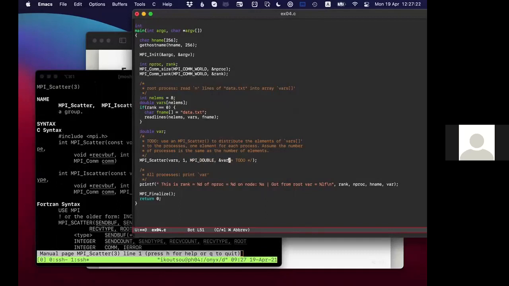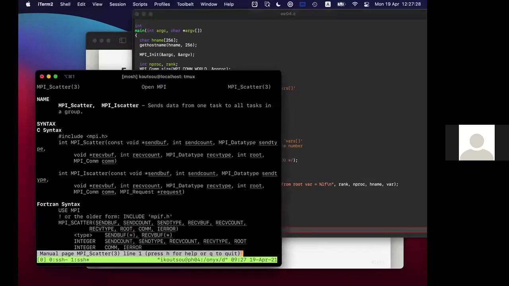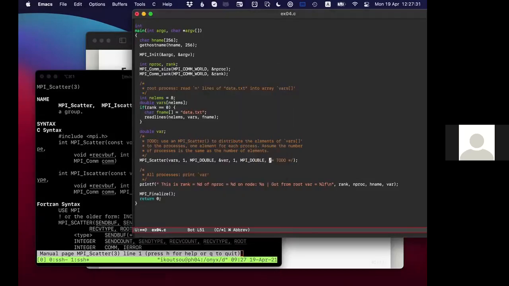And now it's the receive variable. So that will be var, 1, MPI double. What else do I need to specify? Root, 0, and MPI comm world.